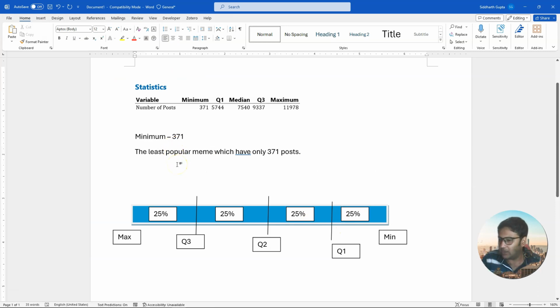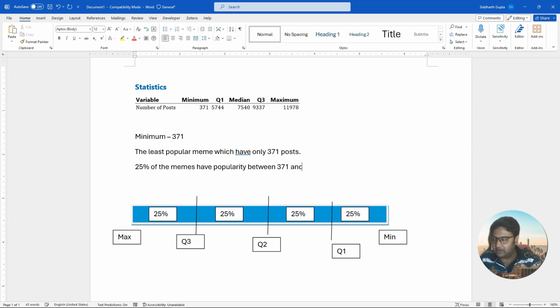So how should I interpret it? I will write it as: 25% of the memes have popularity between 371 and 5744. These are the posts that have been made regarding the lowest 25% of the memes.